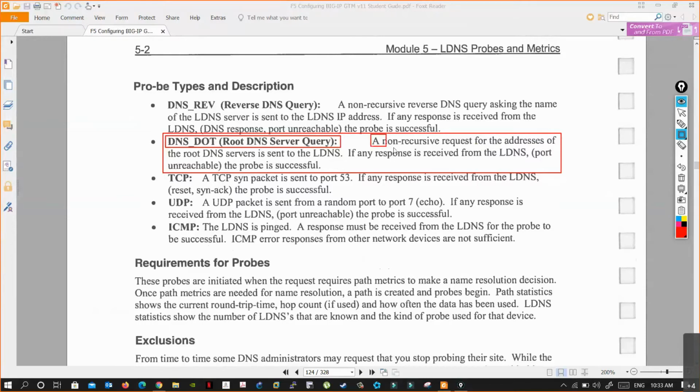No. We are doing the probe. We are requesting, the BIG-IP DNS is requesting the IP address of the root server from the LDNS. You get it? Okay. We are probing the LDNS server, the local DNS server. And for the local DNS server, we are asking, hey LDNS, do you have an IP address for the root DNS server?